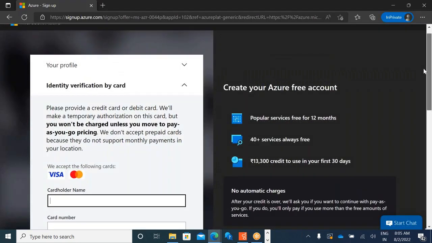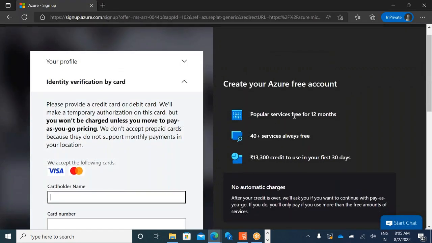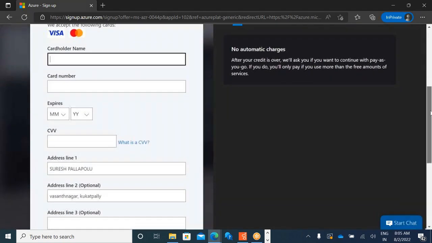So on the right side you can see, guys, create your Azure free account, popular services free for 12 months, 40 plus services always free, 13,300 credit to use in your first 30 days. So while practicing, you can have this 13,300 credit.